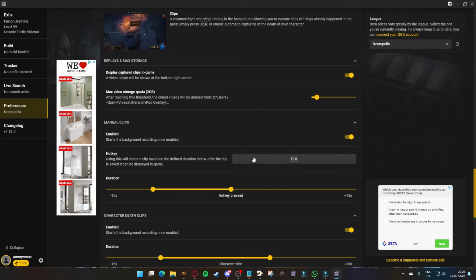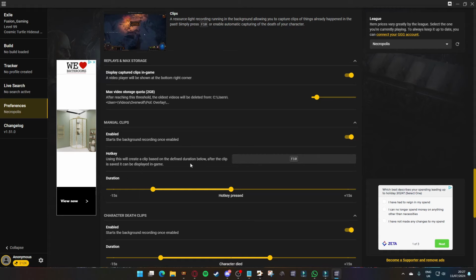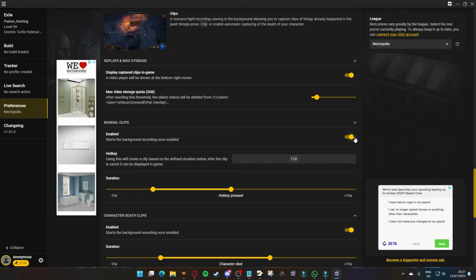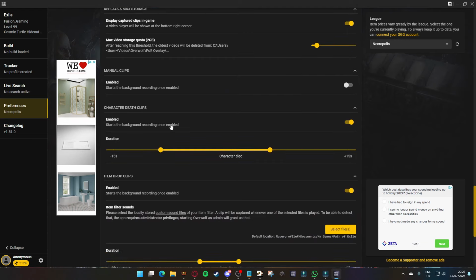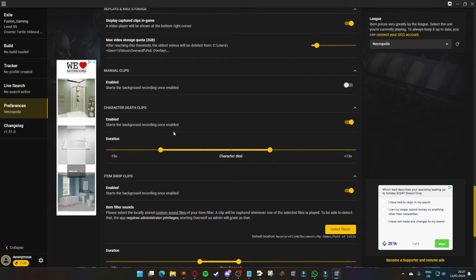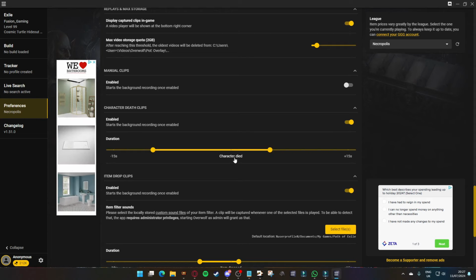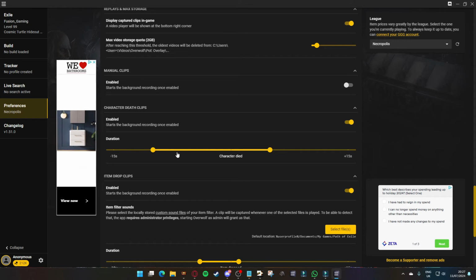You can also do it manually, so you can also do F10. That will do a defined duration. After the clip is saved, it can then be displayed in game. If you don't want to do it manually and you want to just do it automatically, you can tell it to just record in the background, and then once you die, it will remember the last 10 seconds and it will save 5 seconds after you've died as well, so you can see what buffs were on you before and what buffs were on you afterwards. This is also very helpful.